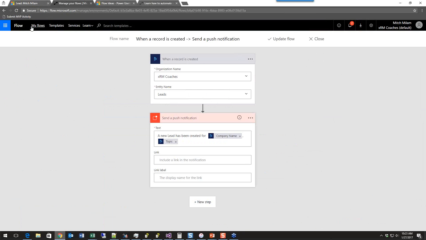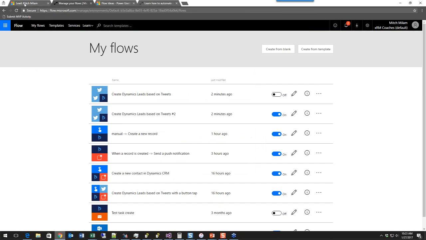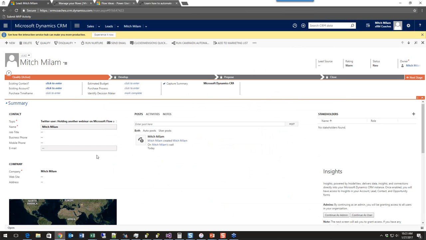Okay. So again, it went and created the record for us, and we could have filled in any of the fields that we wanted within the lead, basically by pulling data out of whatever services we were connected to. Okay, does that make sense?